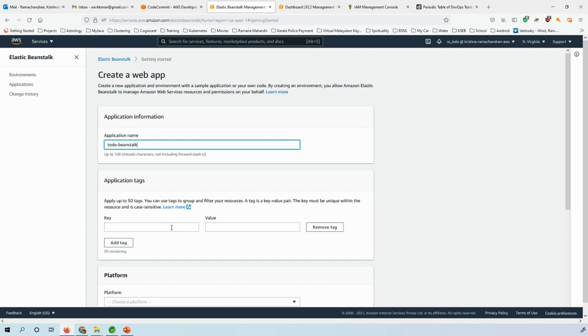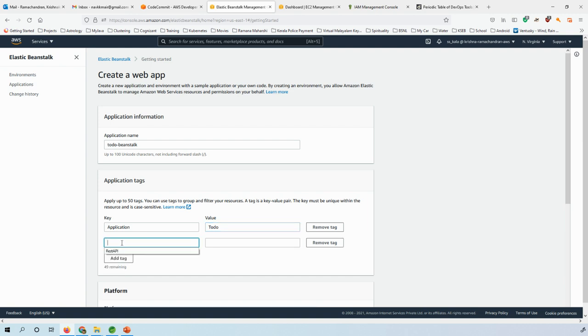You can give some tags if you want. So, maybe for the application, specify the name as the application. If you want, you can go ahead and specify a category as REST API. So the initial information we have completed.